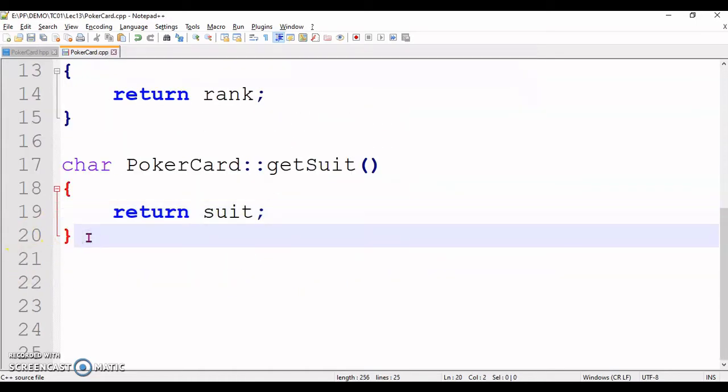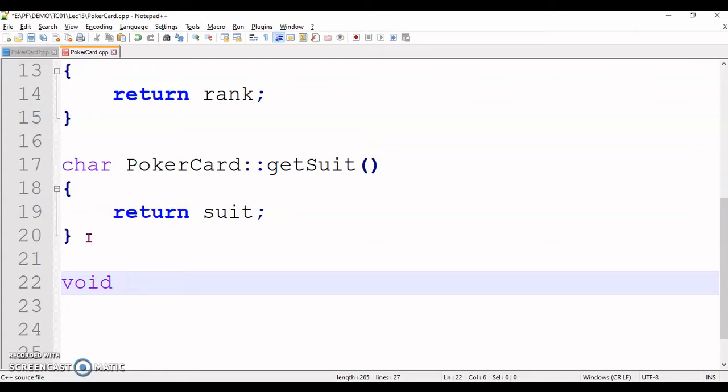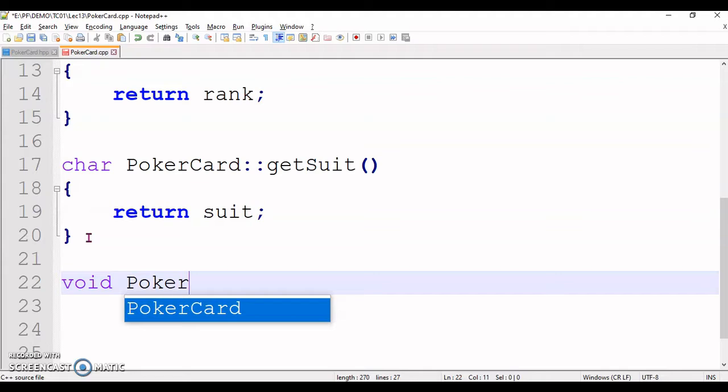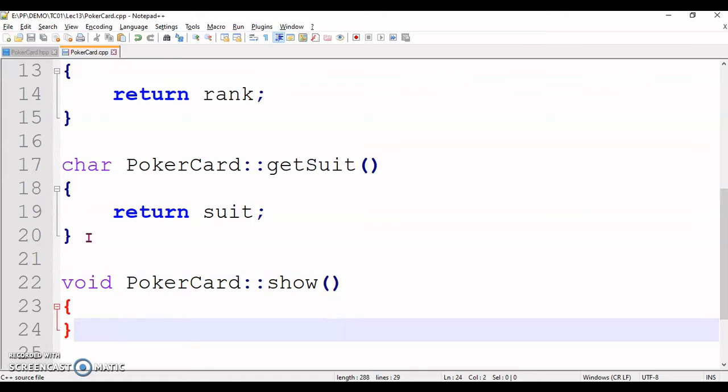Finally, we have the show function, which is where things are going to be interesting, right? Suppose I want to display the card such that it looks like a card instead of just showing the suite and rank in just two lines of code. I want to show the card face values as well as the suite. So how do I do that?